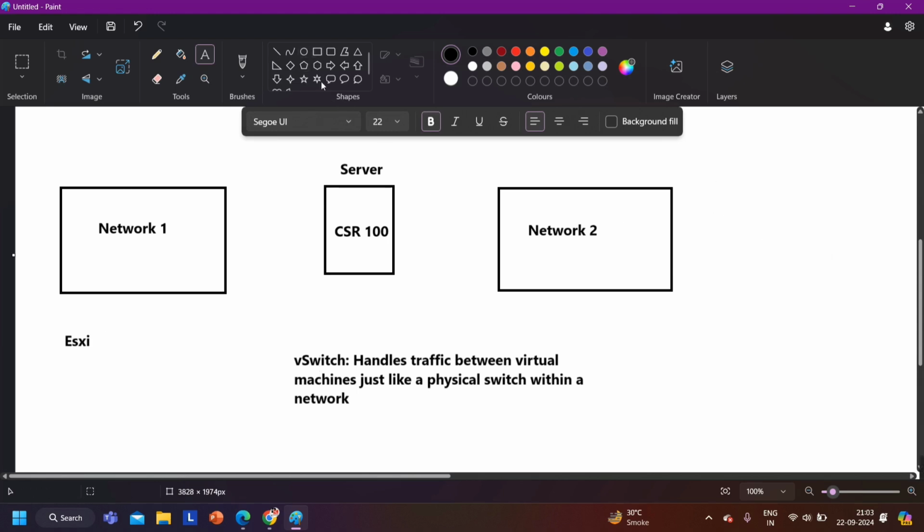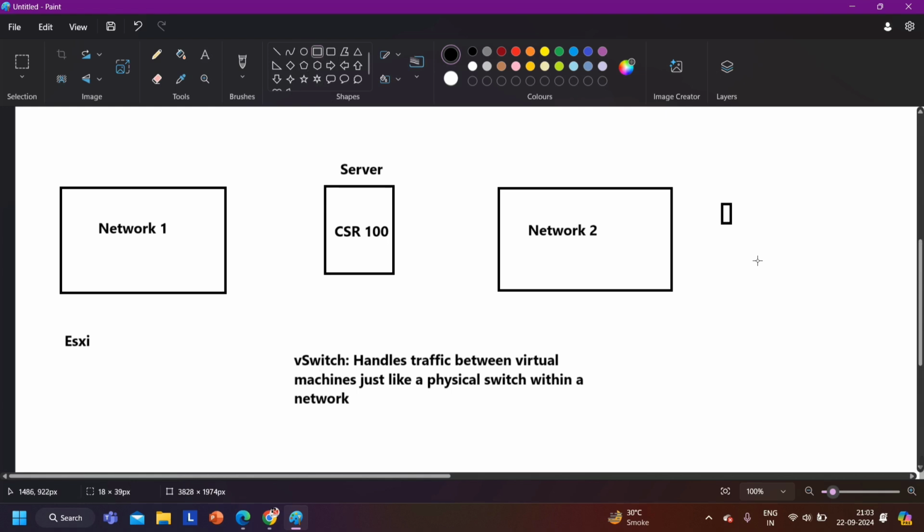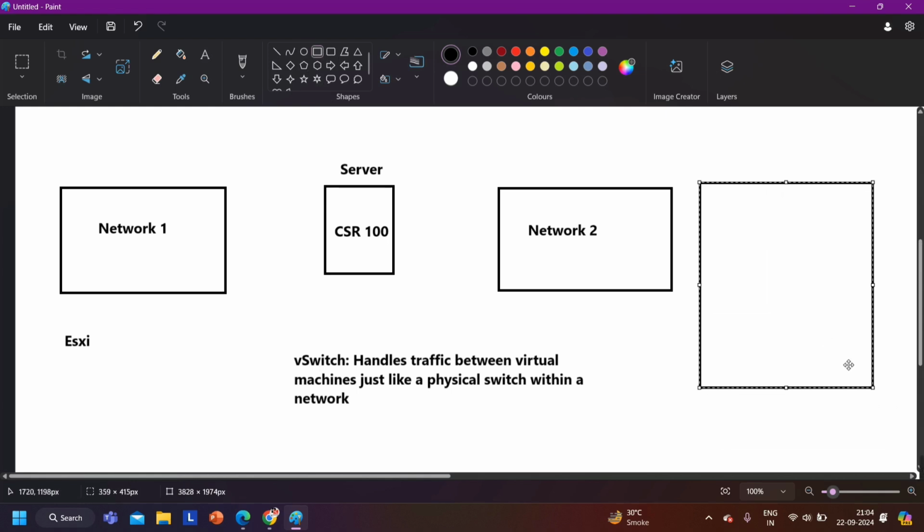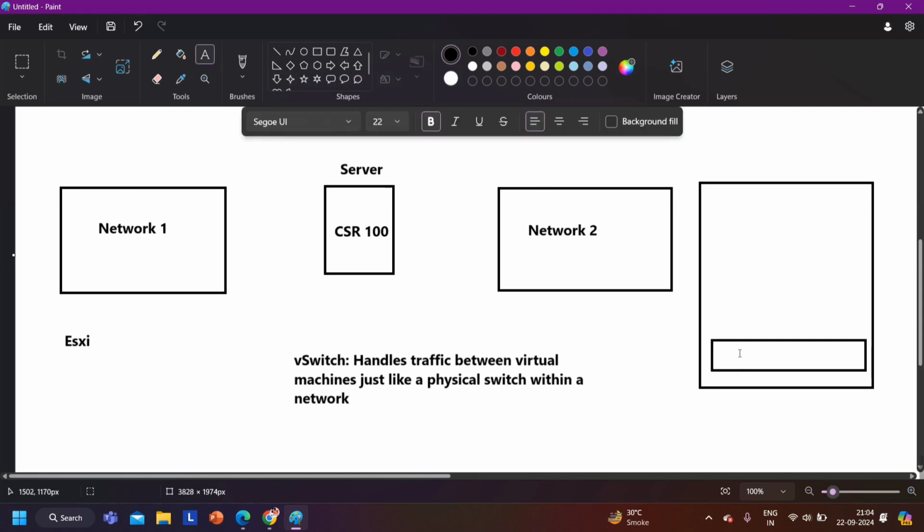So let's suppose I have purchased one server from the market, right, with good RAM, good hardware, good hard drive. Here I am going to install what? ESXi. On the bottom I am going to install ESXi. What will this ESXi do? ESXi is also one operating system only.